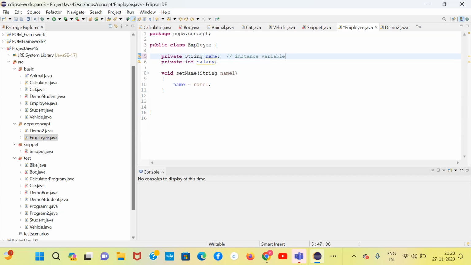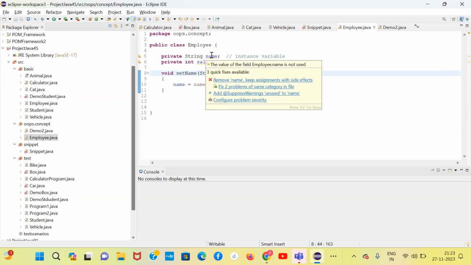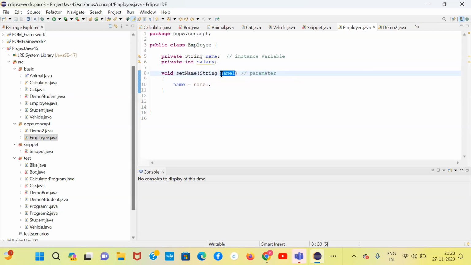Okay. This name1 is a parameter. So the parameter name1 is assigned to the instance variable. Now whatever you assign is assigned to this. Is it clear? Yes, Priya.